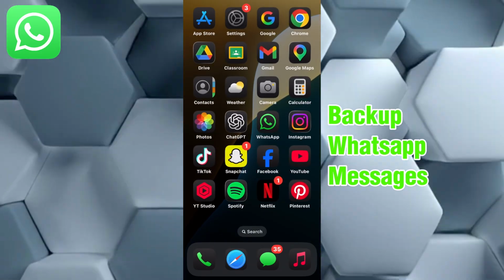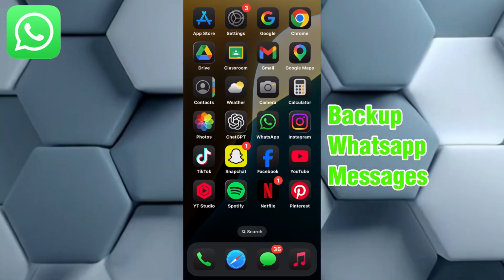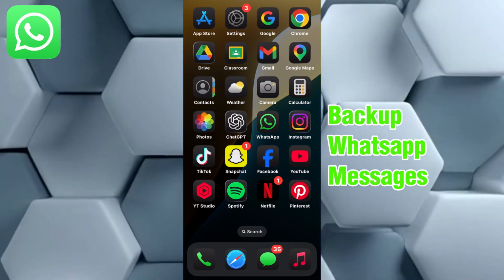And that's it. Your WhatsApp chats are now safely backed up to iCloud. It's a simple way to make sure you never lose important conversations.